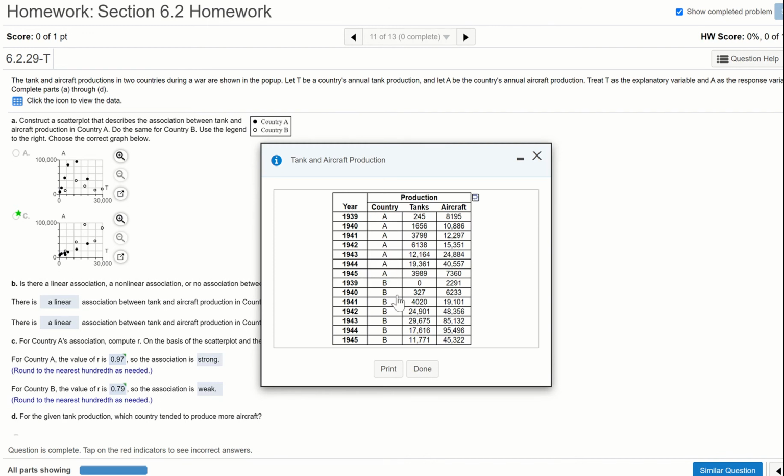Here we can see country A data, and then following that there's country B data for various years from 1939 to 1945 for each country. So we're going to use T for this column, our explanatory variable, the tank production for a given year, and A as the response variable for aircraft production. Let's see if we can take this data into Statcrunch and generate two scatter plots on the same graph.